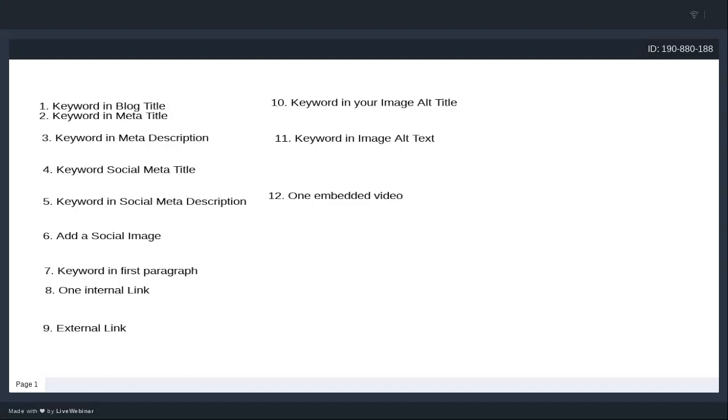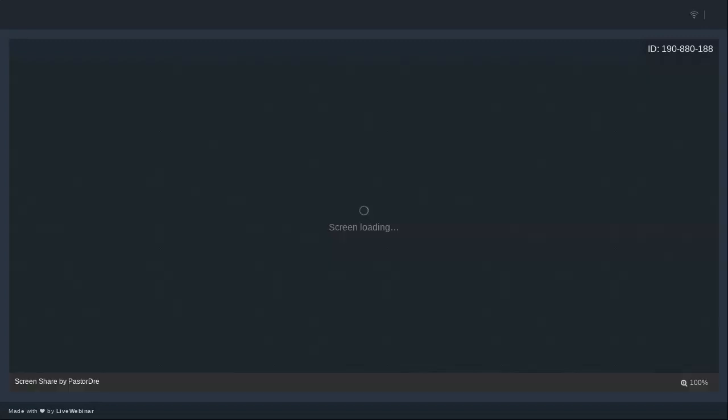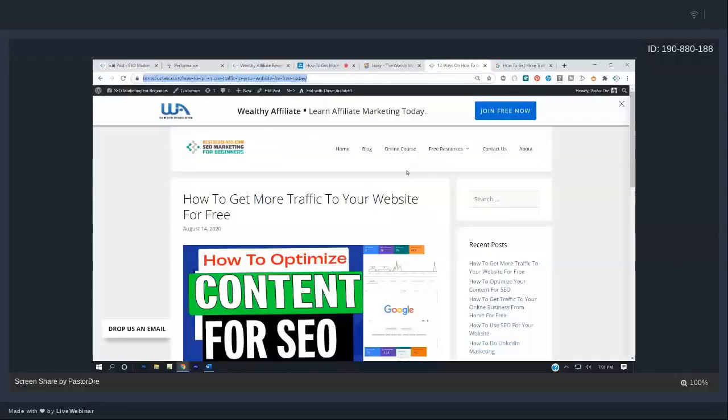Number 8, you want to put one internal link. Number 9, you want to put one external link. Number 10, you want to put a keyword in your image alt title. And number 11, you want to put the keyword in your image alt text. And number 12, you want to put one embedded video. And you are steps ahead of a lot of people out there that are not doing these things.